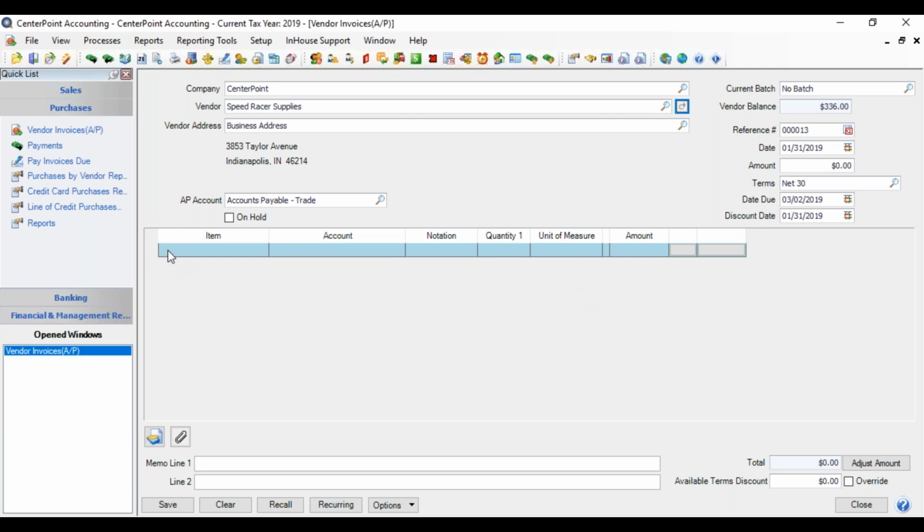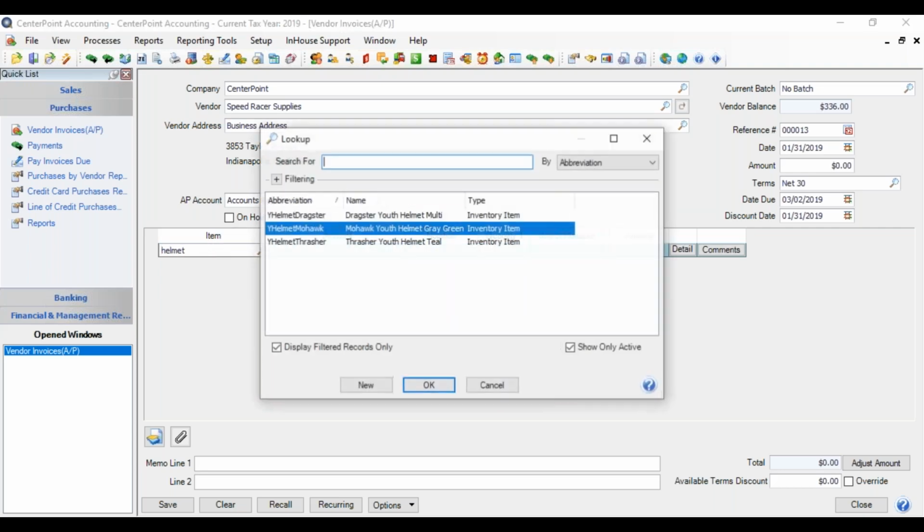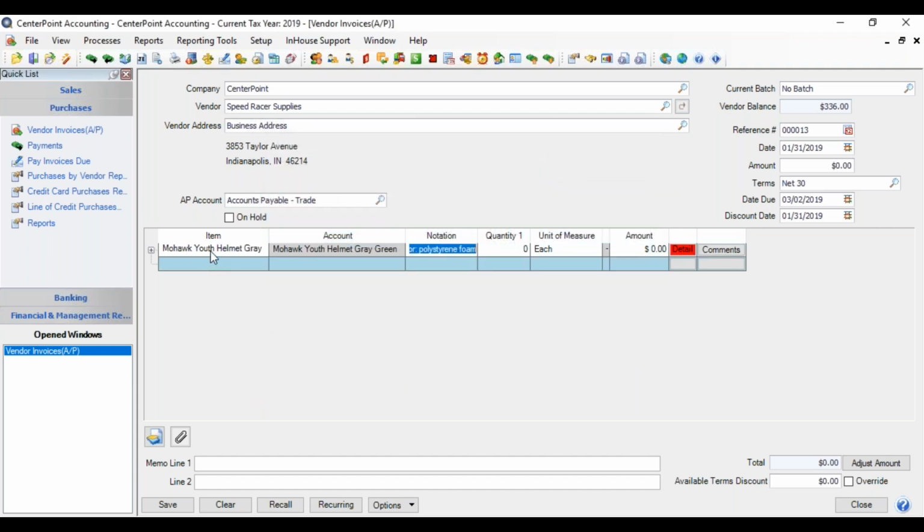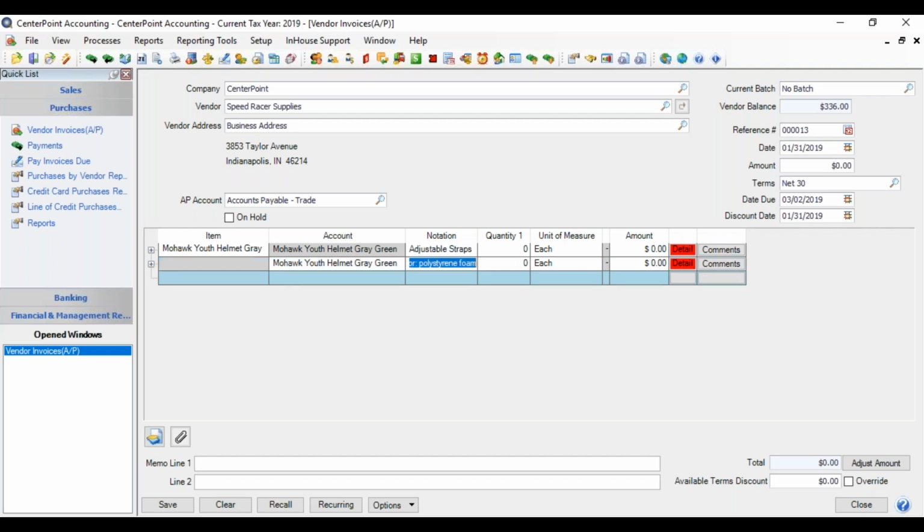We can select our inventory item in either the item or the account. We have some helmets that we're going to purchase, so I'm going to filter for our helmets, and there's a Mohawk Youth helmet. So we can select it at the item and it filled in the account. We could have just as well selected our Mohawk Youth helmet in the account field too.